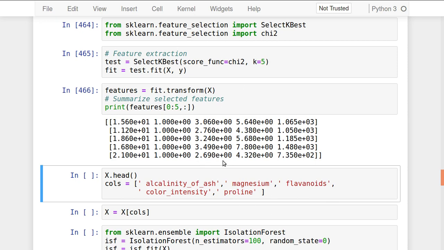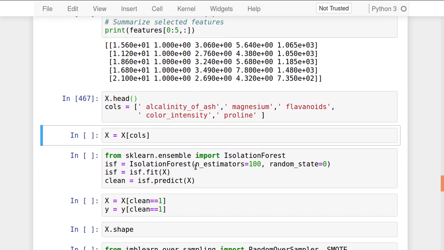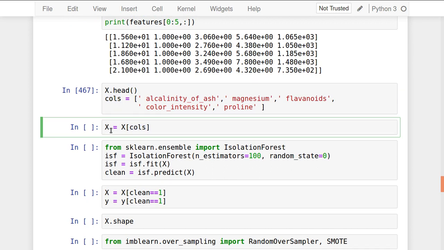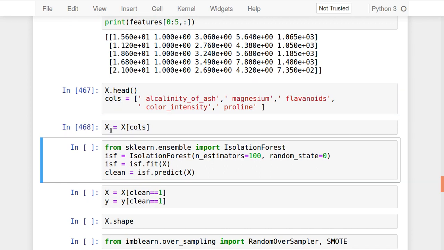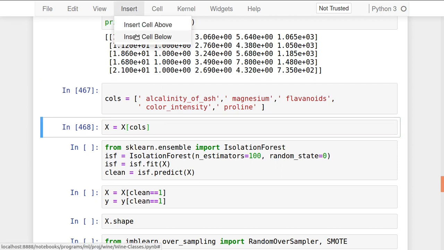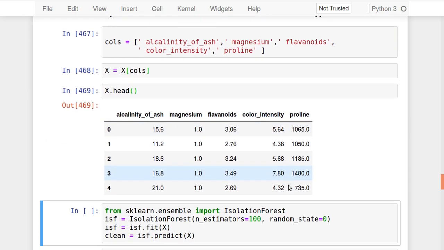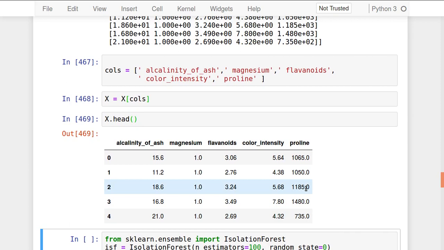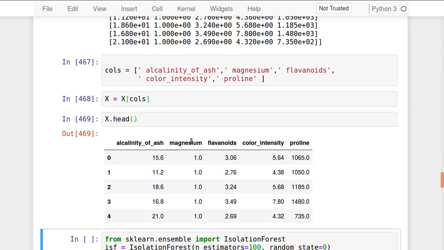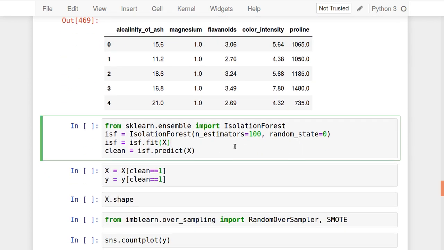So for that purpose, what I have done is I am just taking these 5 column names in a variable, and only those columns I am extracting from the X. If you want to see this X here, see, only 5 columns are extracted which are affecting the final output. You can check it out: only 5, alkalinity of ash, magnesium, flavonoids, color intensity, and proline. Fine. Okay, so my feature selection is done.